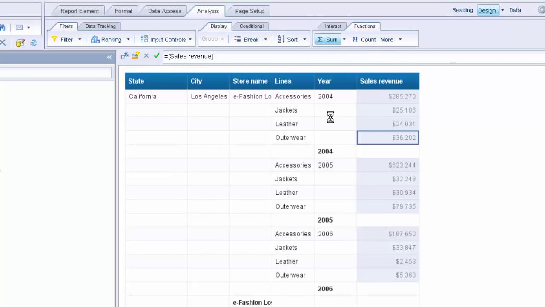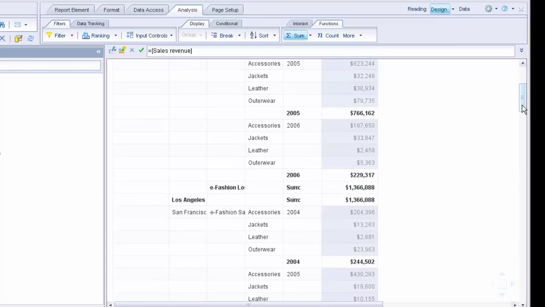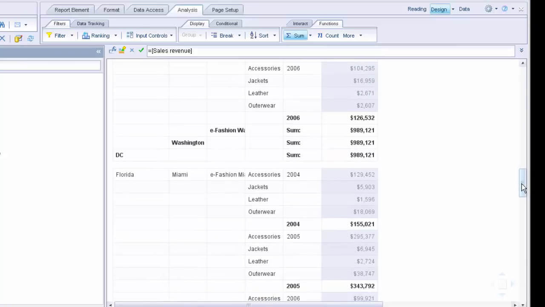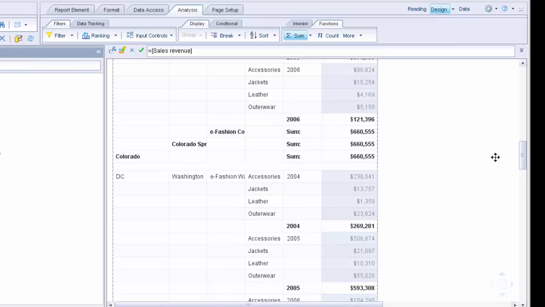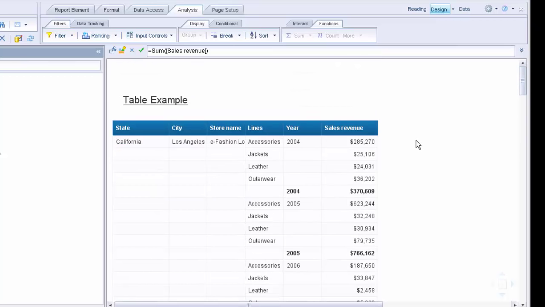There we go. So now it's created a sum at the year level, the store name level, the city level, and also if we scroll down a bit further at the state level. Let's go back to California. Yeah. There we go, up a little bit more, California. So total for the state as well. But this doesn't look very nice. It's kind of ugly, so we're going to do some formatting here to make this table look a little bit nicer, a little bit more readable.